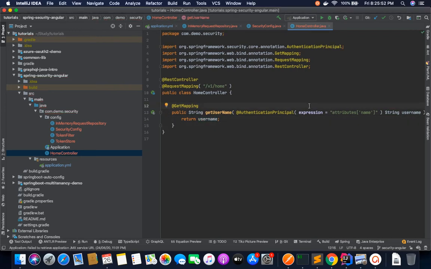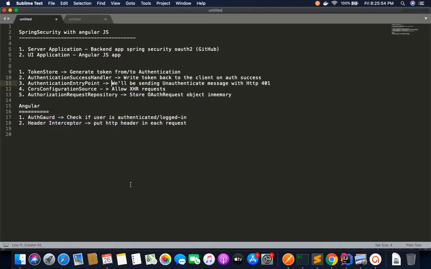Now we'll start working on the UI part. For that, I'll create one application. I'll create a few components: login, callback, and one home component. I'll use a guard, auth guard, for this. For the header interceptor, I'll use auth header interceptor, and that's it, I guess. Yeah, I'll need one security service.